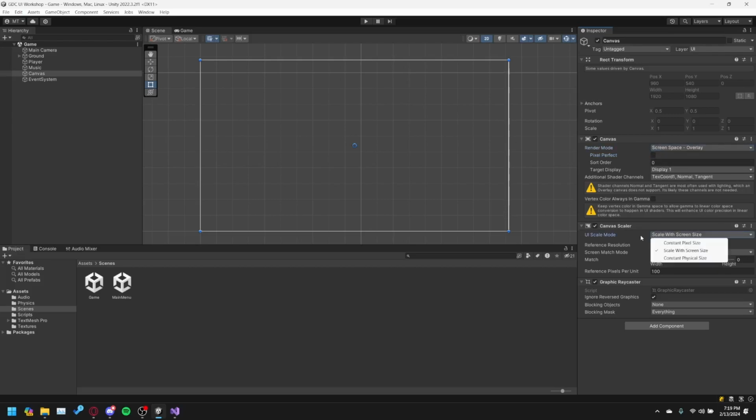Other than that, UI scale mode is the other one. The default is constant pixel size. So that means that every person that plays the game, if they have a different resolution, the UI will not scale. So if I have an HD monitor and it looks fine for me, and then my friend plays it and he has a 2K monitor, a double one, or maybe one that has a weird aspect ratio, really long and rectangular, it's going to look a lot different for him than it is for me. Which is fine. You just have to account for that when you're designing things.